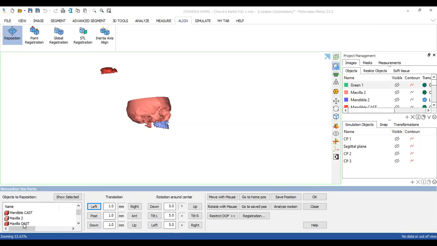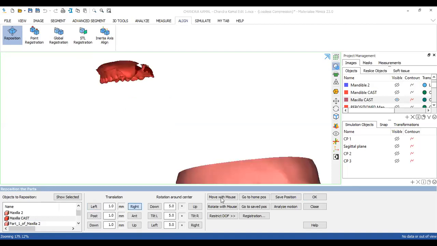You have something called preset options, wherein if I click on left, you can see it's moving in the left direction. Can you see? I'll just zoom in on this. If I'm just clicking on left, it's moving to the left side. If I click on the right, it'll move to the right. This is just using mouse clicks. But what if I had to manually move it? That option is available here. Move with mouse.